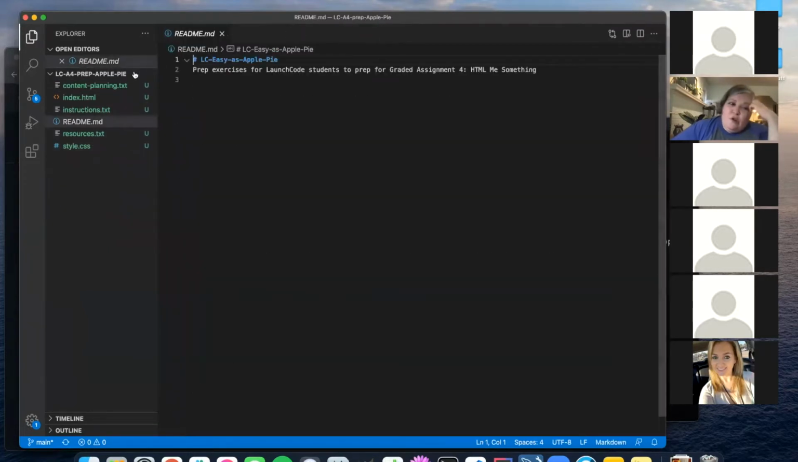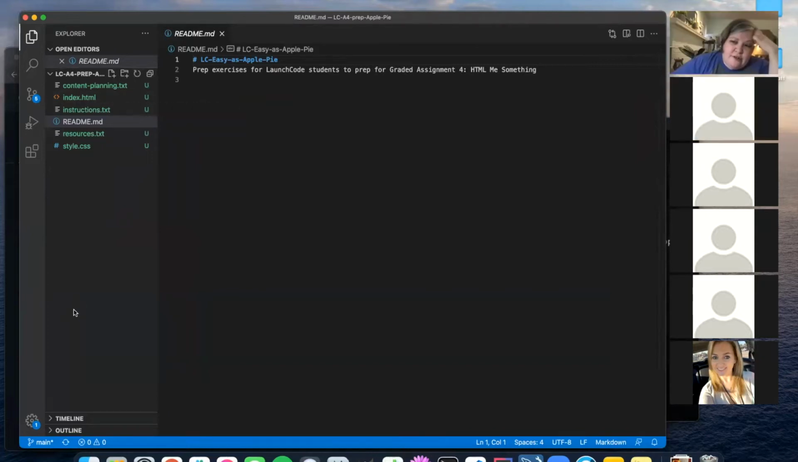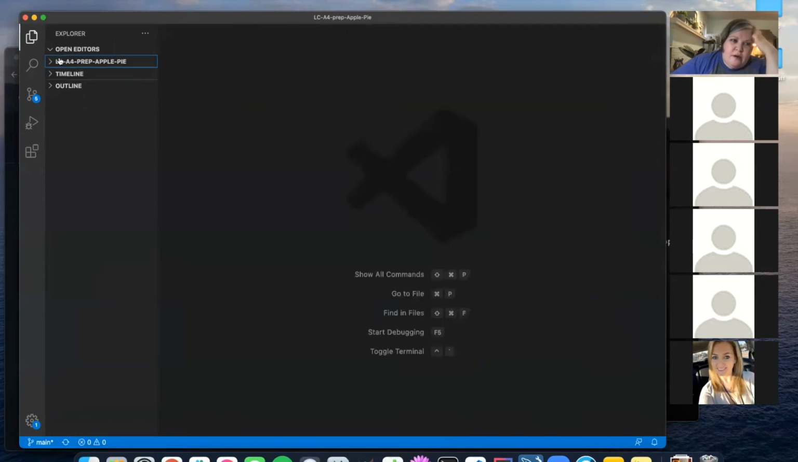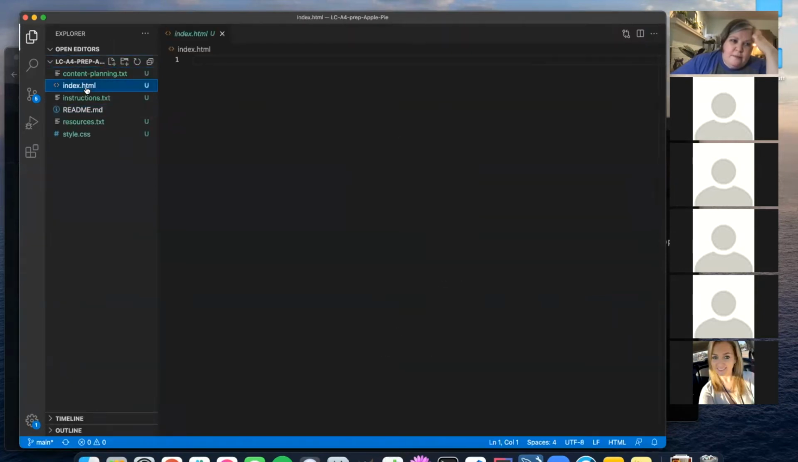Yeah. Because when you're working on a really big project, like I'm working on at work, there are hundreds of files. So you'll have the entire tree, from here down, and then only what's open will show up here. Gotcha. So yeah. Okay.